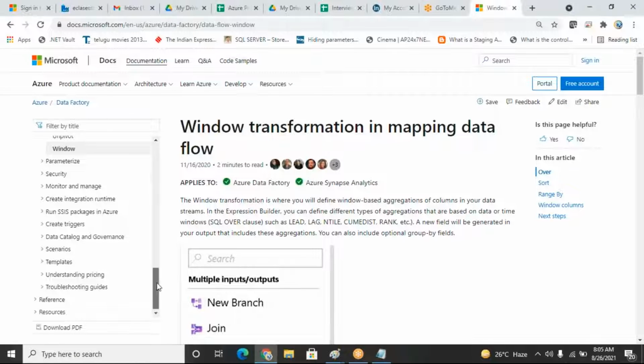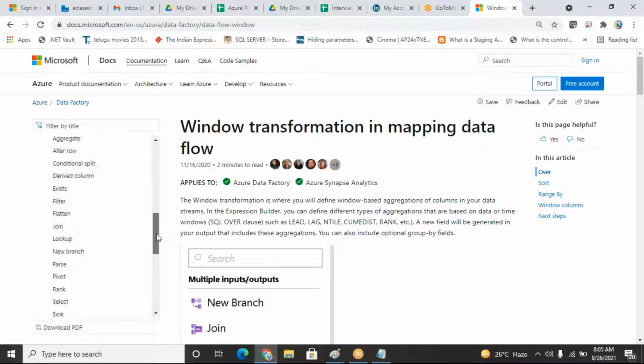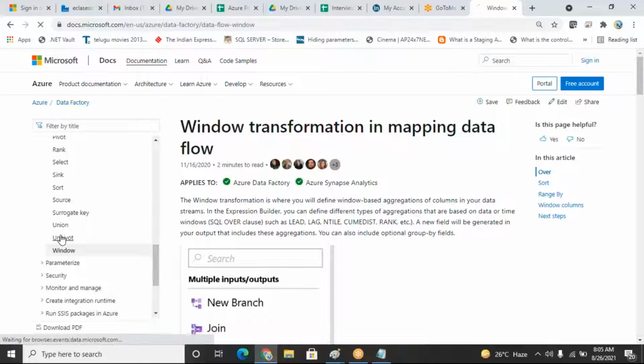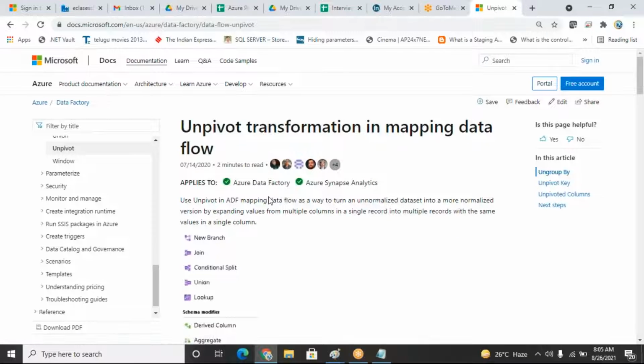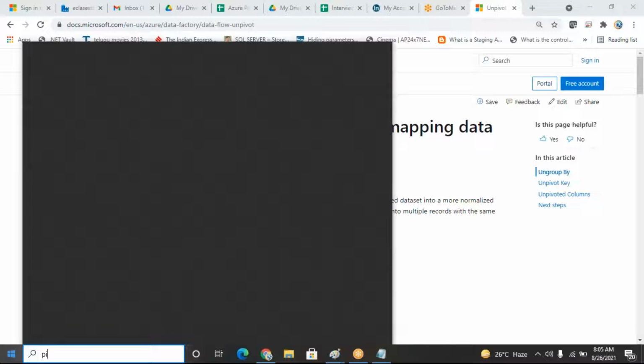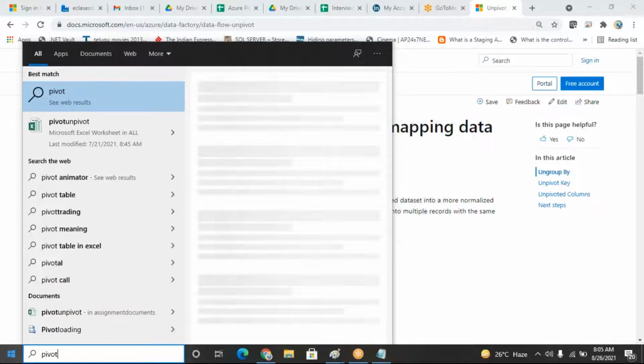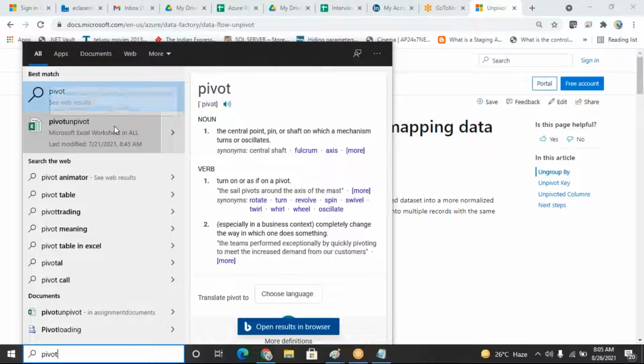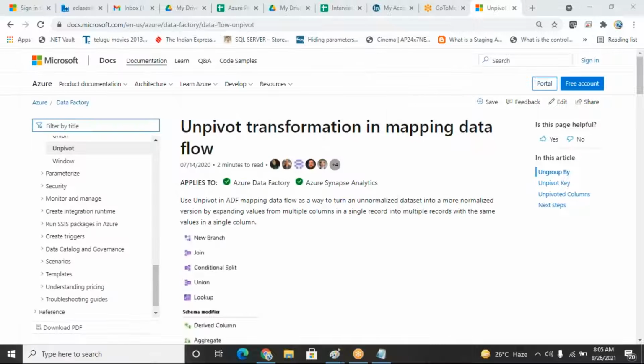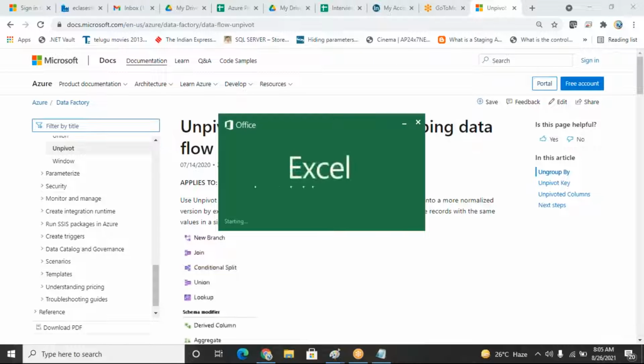Okay, so there are a few more functions available over here. It is pivoting and unpivoting transformation. So what is pivot and unpivot? Generally, how does the data look for pivot? Pivoted data. So let me open a file. How your data looks in the pivoted format.